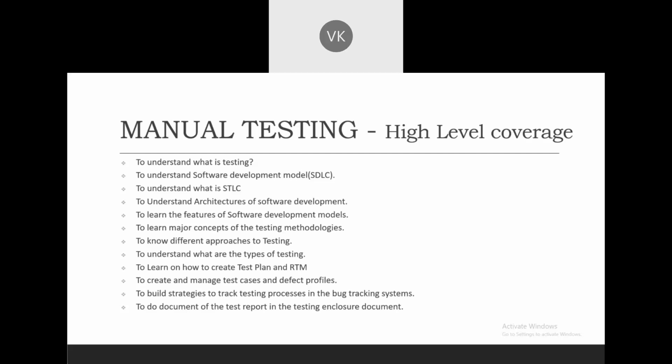Just like we have a software development life cycle, testing also has a life cycle, which is called the software testing life cycle. So we'll try to understand the different phases of a software testing life cycle. Once the project is developed and ready, what are the phases which a project undergoes as part of a testing life cycle?